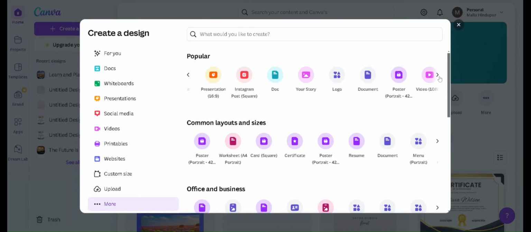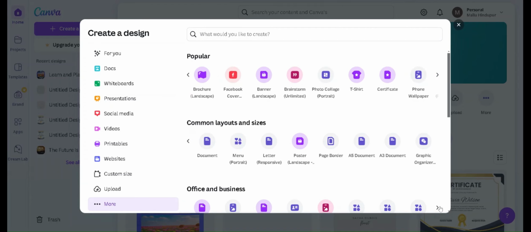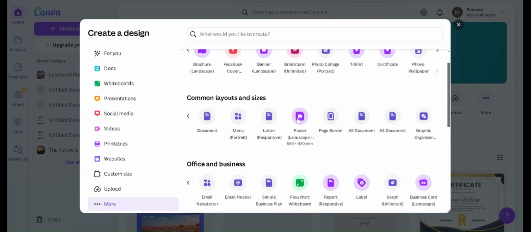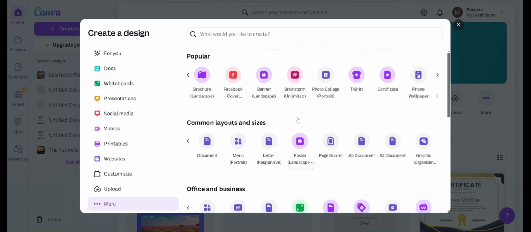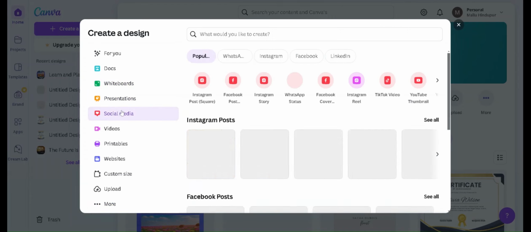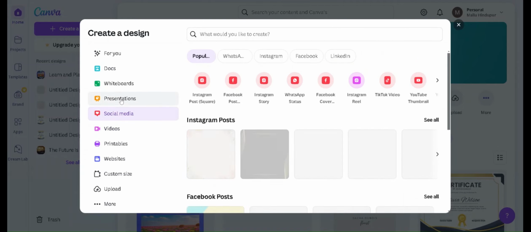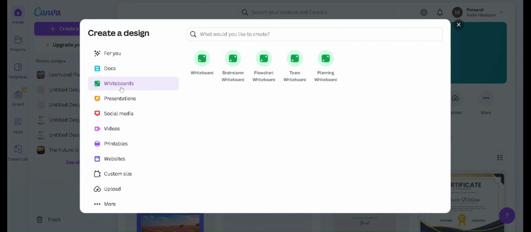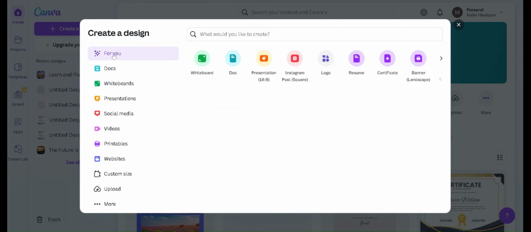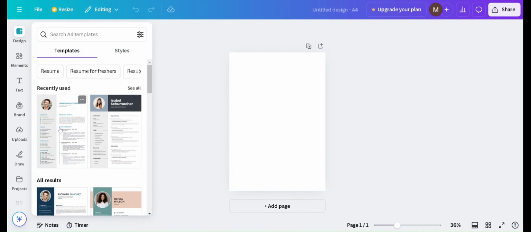Starting with the Home tab, you will find an overview of all available templates, including resumes, documents, whiteboards, presentations, and social media graphics. The left sidebar allows you to create designs across various categories such as presentations, social media, videos, and websites. By clicking on the More option, you can access additional layouts, office and business templates, marketing materials, as well as photos and videos. If you have existing documents, you can easily upload them for modification.